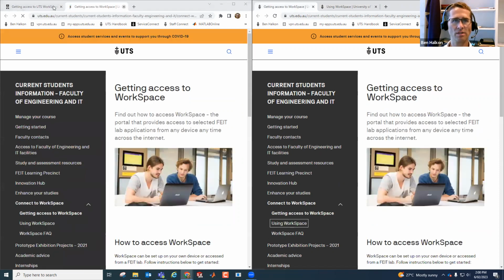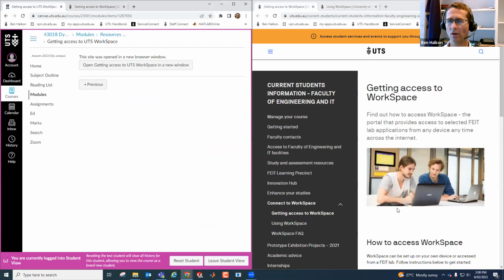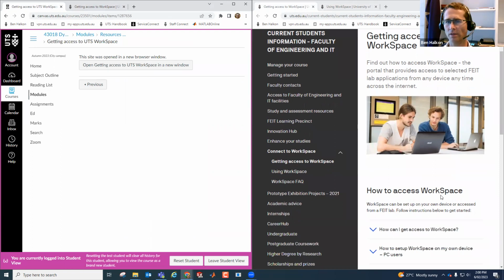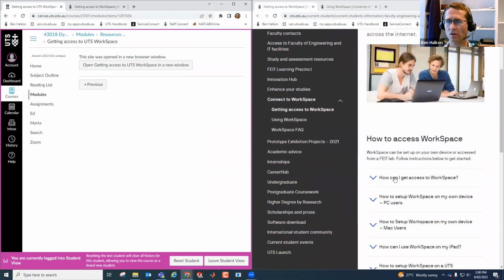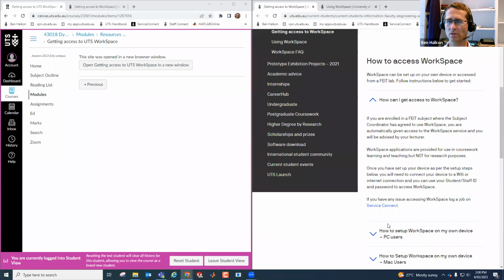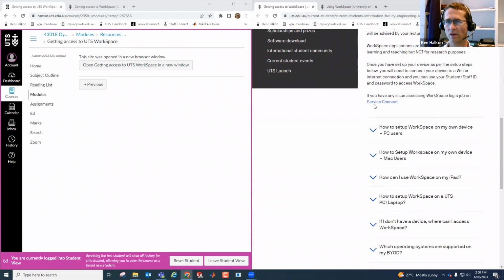I actually have this page already open on the right hand side over here, and you can see through this series of links and drop downs in here how you can get access to UTS workspace. If you have any problems, you can submit a Service Connect ticket. There's a hyperlink here to be able to do that, which takes you to a new screen.